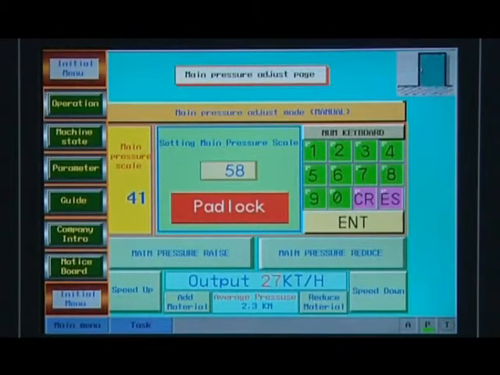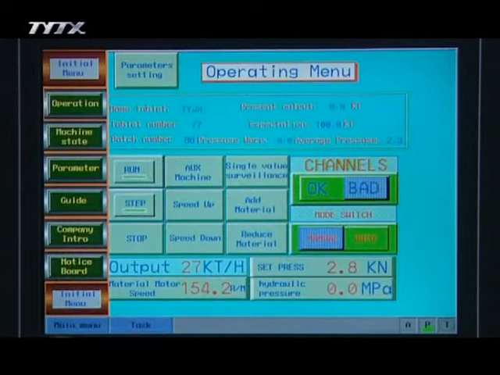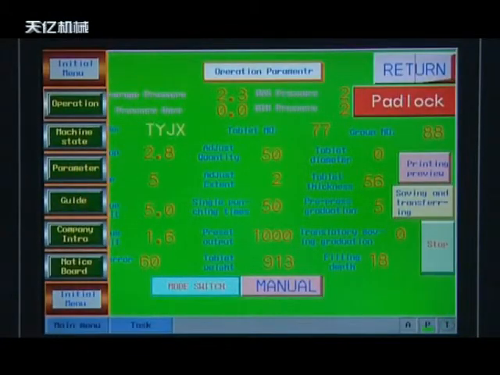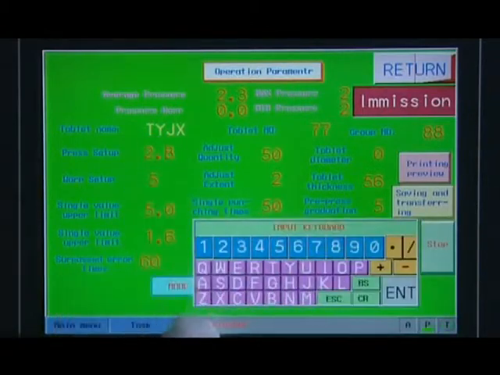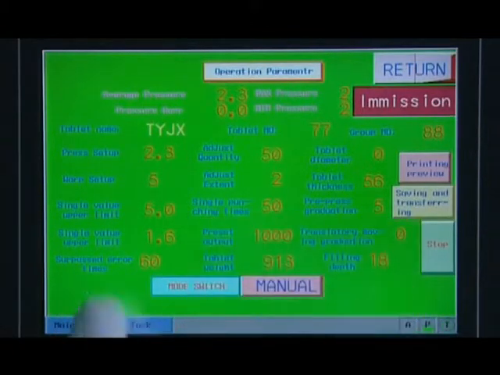Enter into the parameter setting page. Refer to the average press value, etc. The actual parameter value on the front of the page is put into the setting press, and the parameter for setting press.